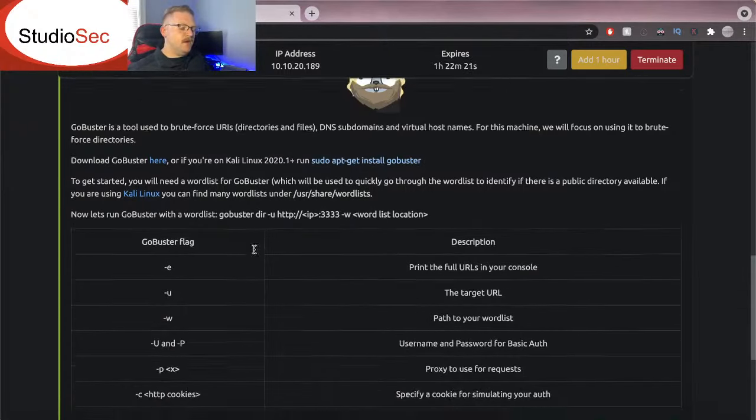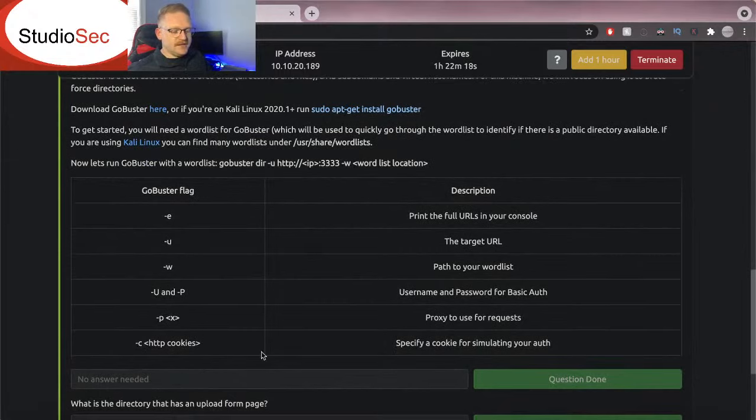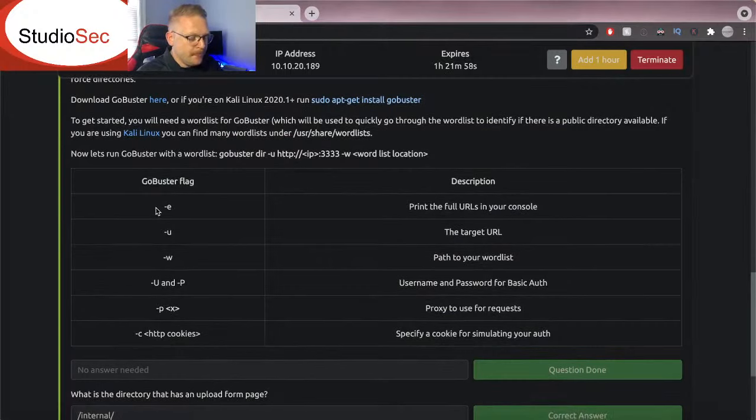That's exciting. We have a bunch of other flags here in this handy little table. Another cool tool you can use instead of Gobuster, if you want, is Dirb. I'm sure some of you have probably heard of Dirb before, or Dirbuster. It's the same thing, just like Dirb is a more abbreviated title for Dirbuster. But anyway, for this, we're going to use Gobuster. So -e, print the full path, or print the full URLs in your console. -u, target URL. And you will actually see this in this command.